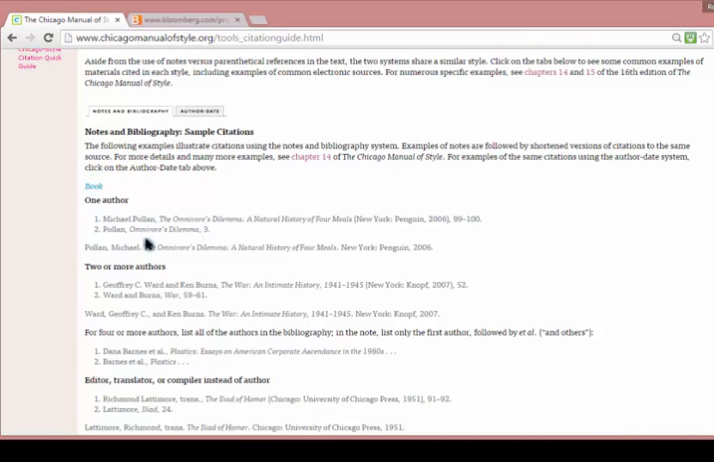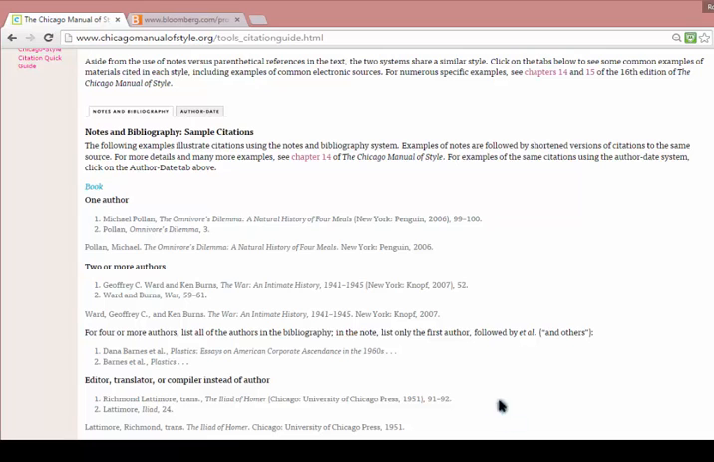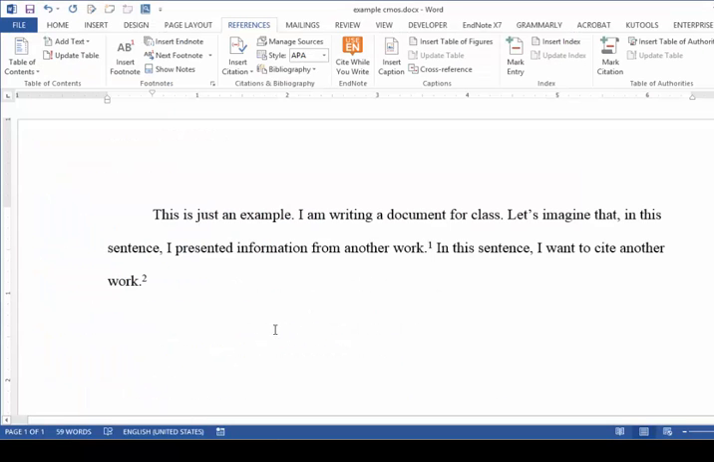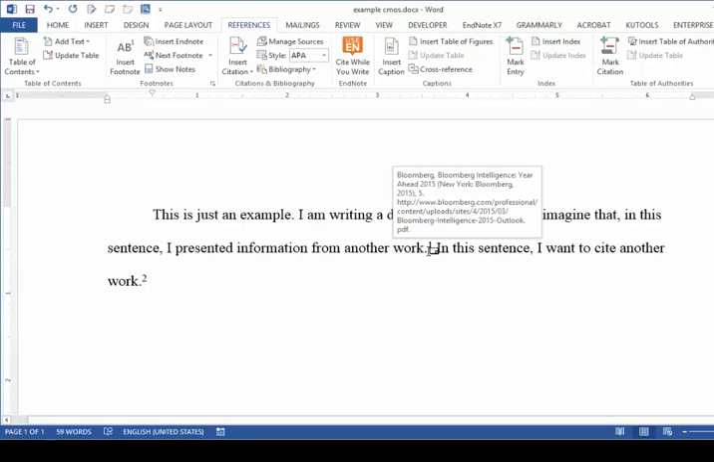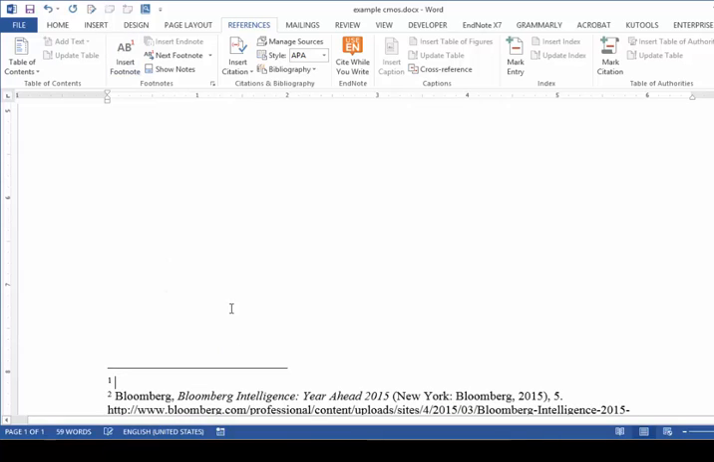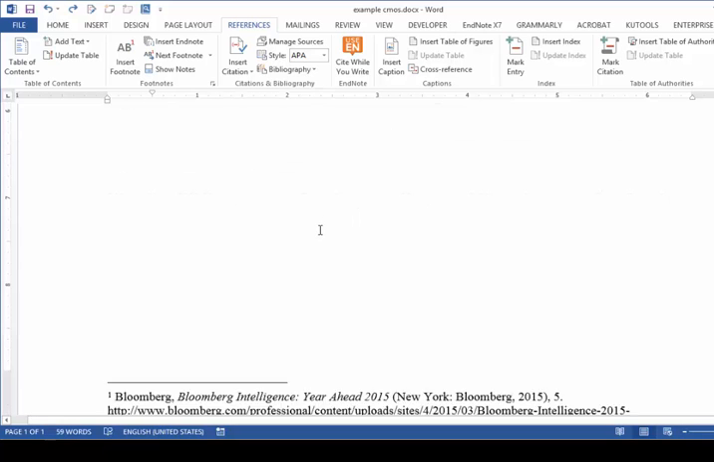So let's just take a look if we wanted to cite this Bloomberg report, just as an example. Okay, so this is just an example. It's just some text here. In Microsoft Word, you want to go over to the References tab, put your cursor right after the period, insert a footnote. Okay, I already have a footnote, so I'm going to undo that. And I just already added this in.